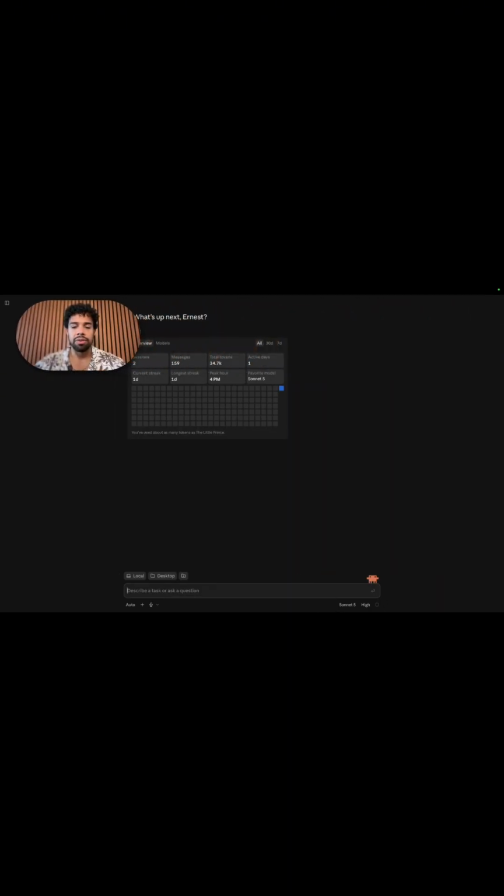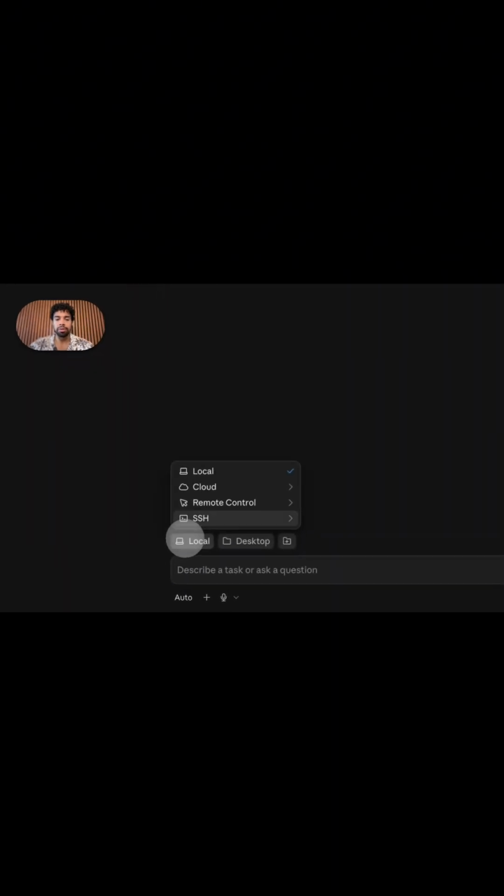But we got to give it access to the folder that we want it to work on. So at the bottom here, you'll see an option, local. That's for your computer. Make sure that that's checked off. Next to that, I already gave it access to my desktop, but we haven't given it access to the folder. We're gonna go ahead and click on that.